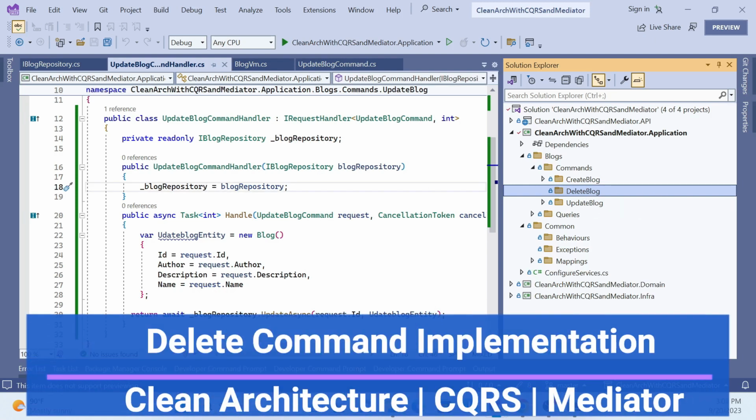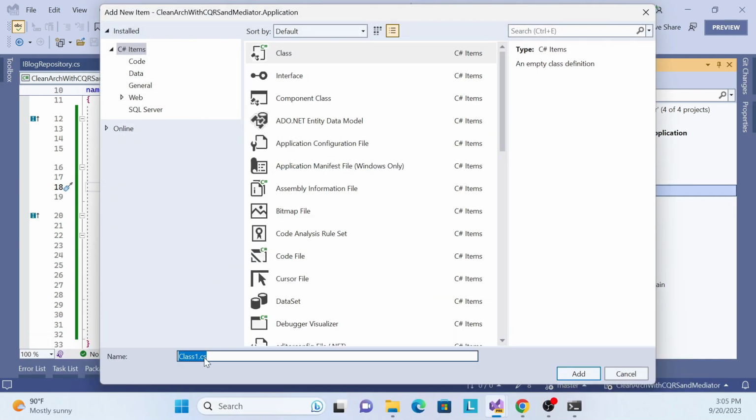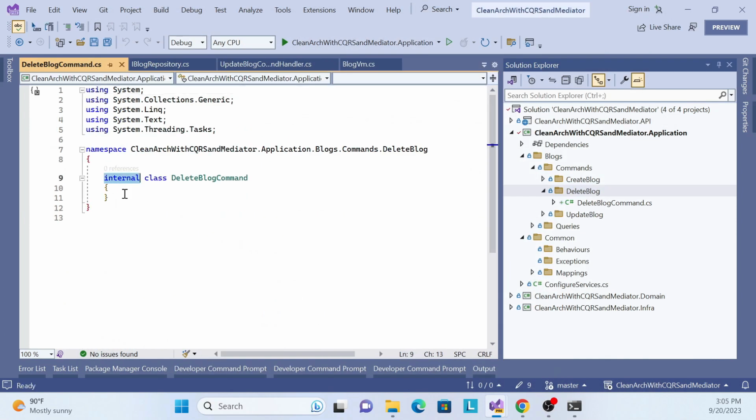Okay, so what we need to do first is create that delete command. Let me create a class. We can put the name as DeleteBlogCommand. And similar to what we did in the last session, we have to do the same things, because delete is also similar to, well, not similar to update, but the response type is the same.